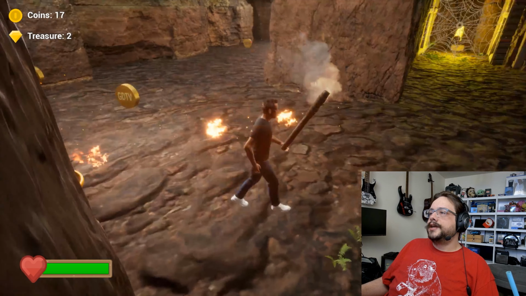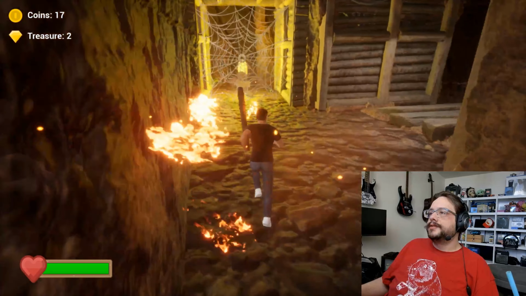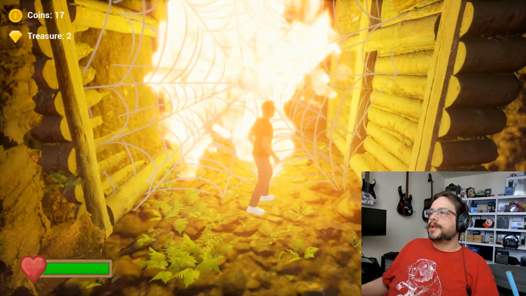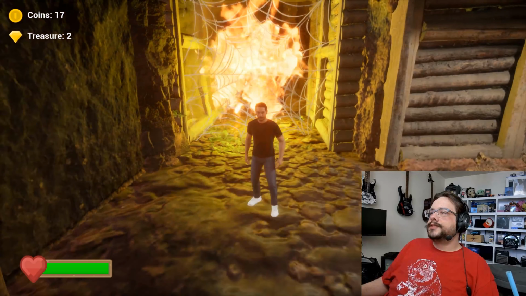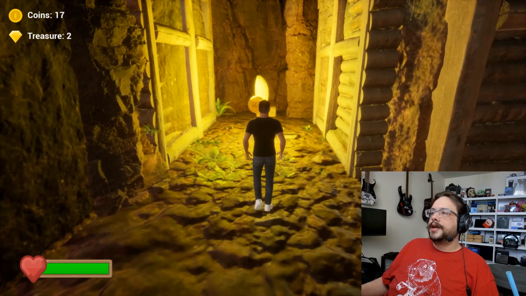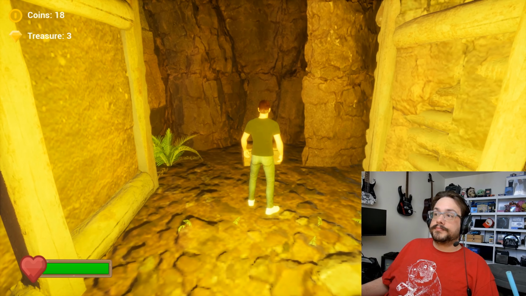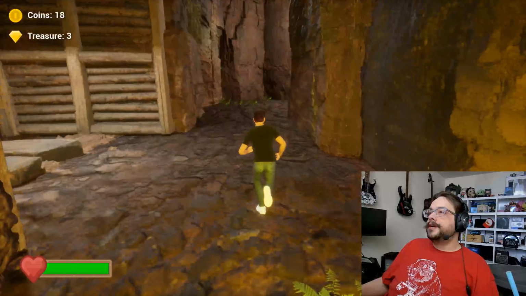So let's press E and we can grab the torch. And now the spider web is on fire, the torch is used, and we can go get this extra treasure. Pretty cool. We can go ahead and go back.